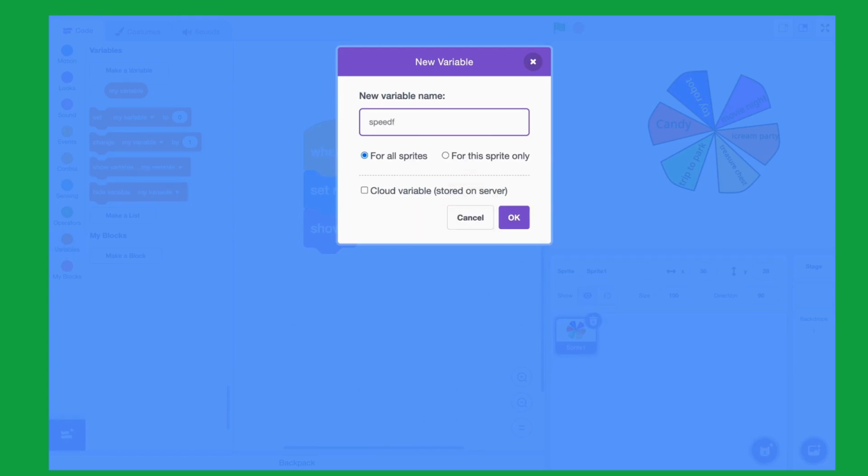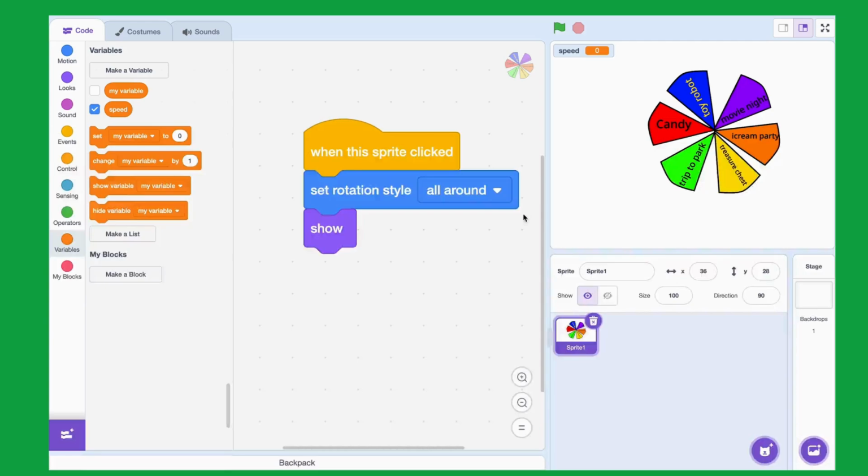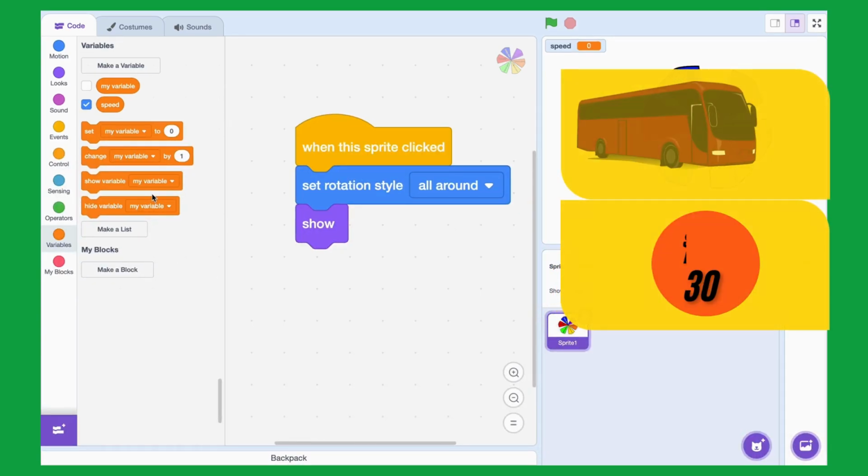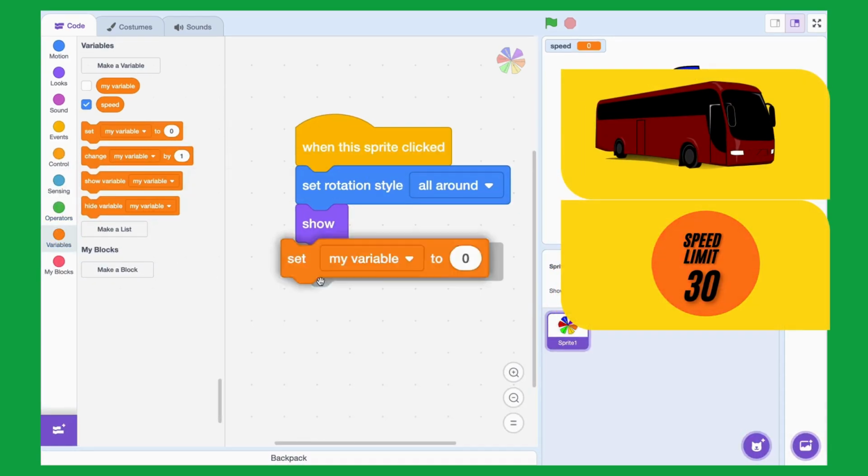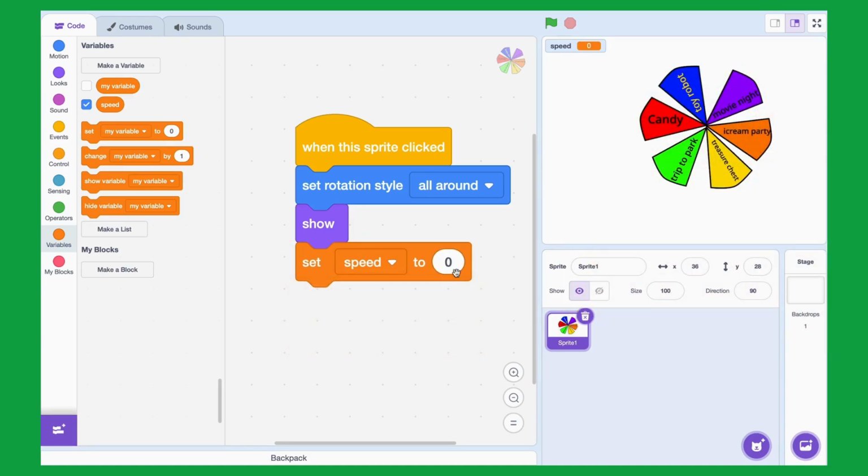Set speed to 30. Now we're setting the speed of the spin. This is like saying, let's start spinning at a speed of 30. That's a good fast start. But don't worry, we'll slow it down soon.